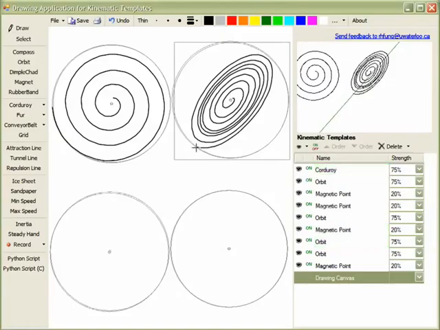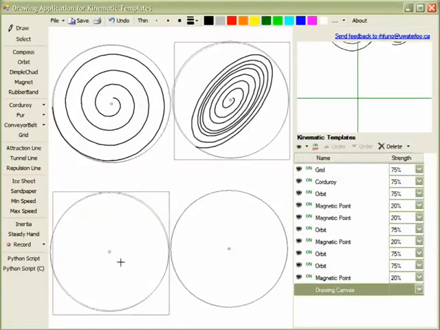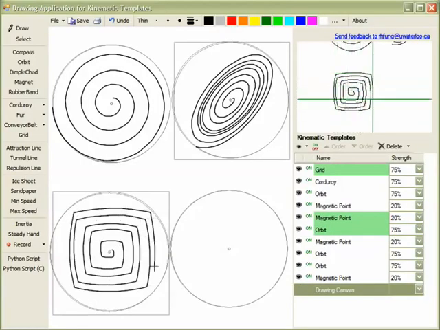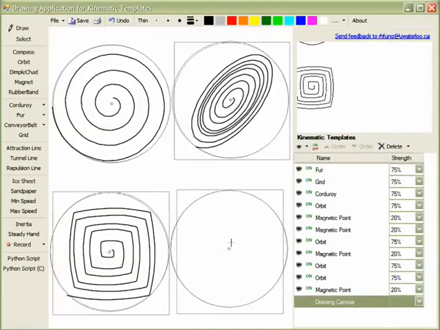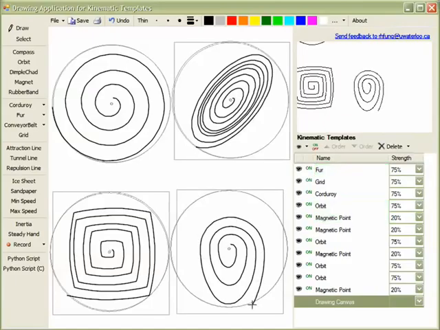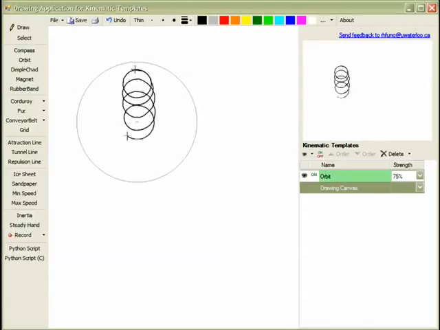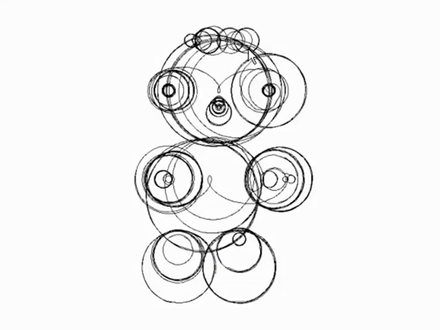The grid template, which prefers movement along two orthogonal axes, produces another type of spiral. The fur template prefers movement towards one end. Here is another spiral variation. Any template can be moved with the non-dominant hand. Here is a teddy bear drawn with only the orbit template using the technique I just showed you.